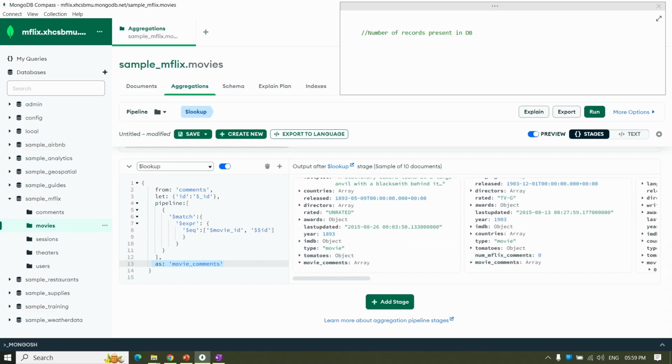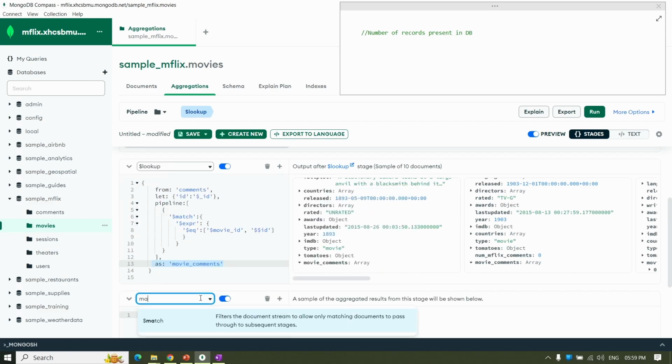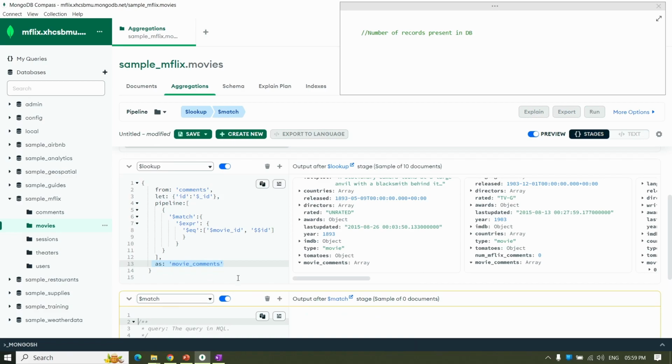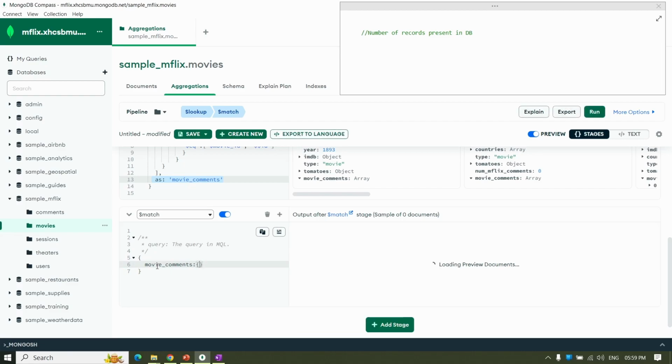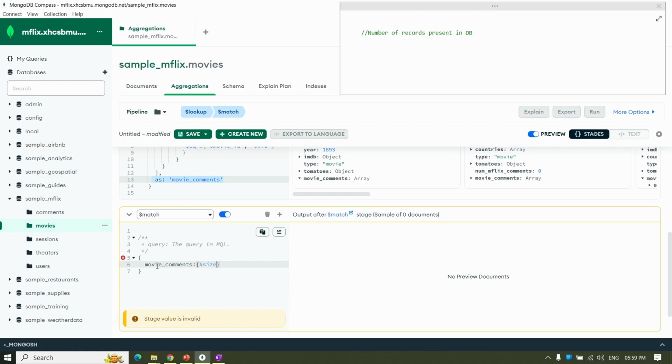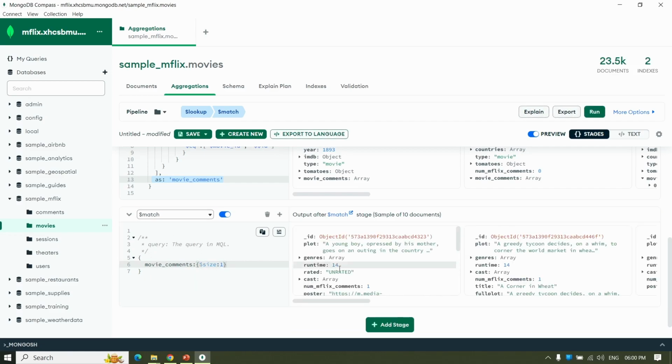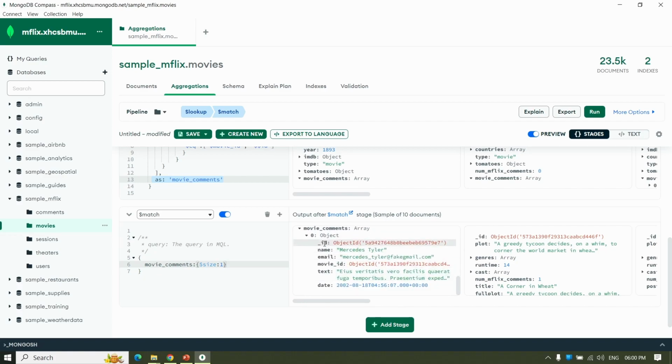I can add one more stage to it, to identify movies which have one comment. For that purpose, I will write one more stage called match stage, and here I will write the query: movie comments and size 1. So you can see after this, in the result we can see all the movies which have at least one comment.